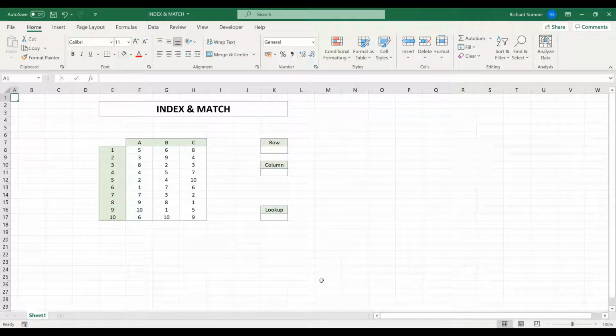INDEX and MATCH, hands down my favorite formula, hands down the formula that I use the most. I may stand corrected, but I don't think I've ever made a spreadsheet where I do not use INDEX and MATCH. It is absolutely pivotal to most of what I do.